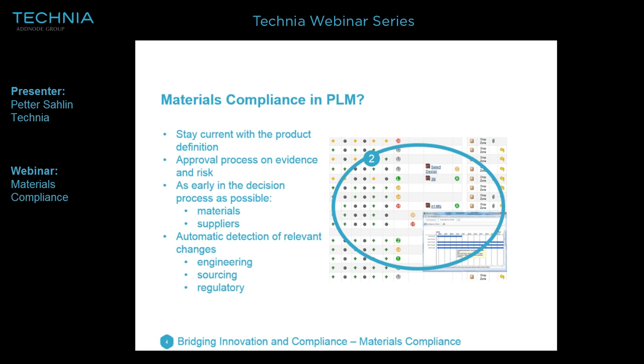The third change category which we track is the regulatory one. And this means that we automatically can detect a new regulation, of course. A good example is the REACH update, which we typically have over Christmas. I think it was on the 17th of December this year.